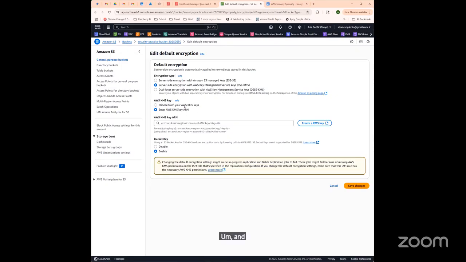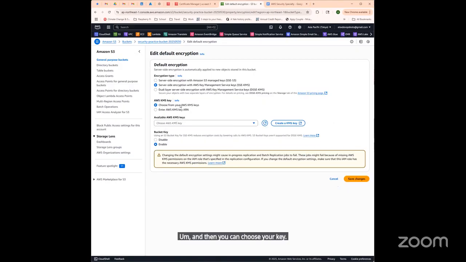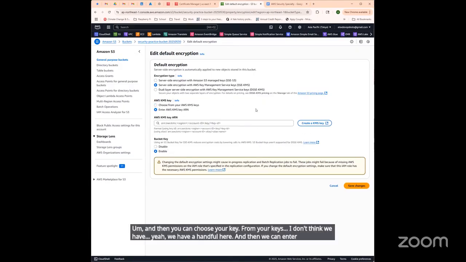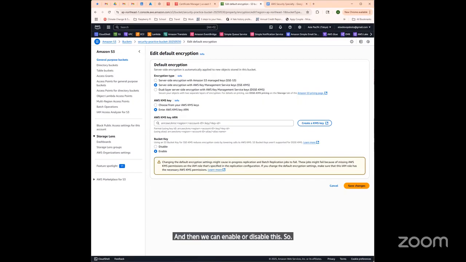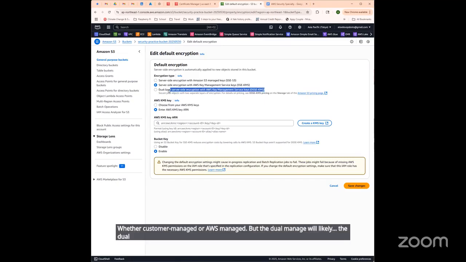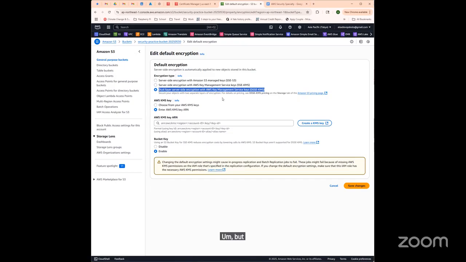And then you can choose your key from your keys. Yeah, we have a handful here. Then we can enter a key ARN that we might have to use, or create one itself. And then we can enable or disable this. The exam will focus on the server-side encryption, whether customer managed or AWS managed. The dual layer will be on it, but to a lesser degree. This will likely be something in the non-counted questions, possibly, but you should know it nonetheless.